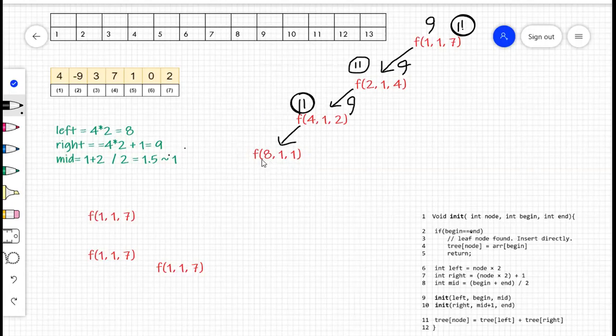What is happening? For this node, I have found that this condition is satisfied for this function. So I don't need to calculate any further nodes for this function. Rather, what will happen in the tree array? This is our tree array. In this array, I will just put the value of the array begin. Begin is 1, and the node is 8. So in the 8th position of the tree array, I will put this value.